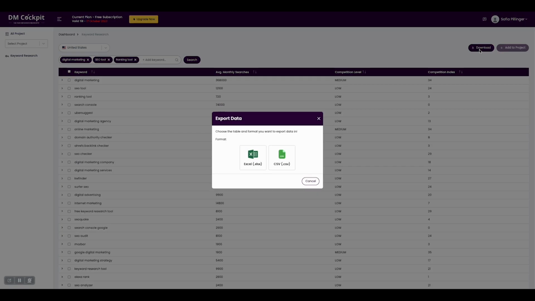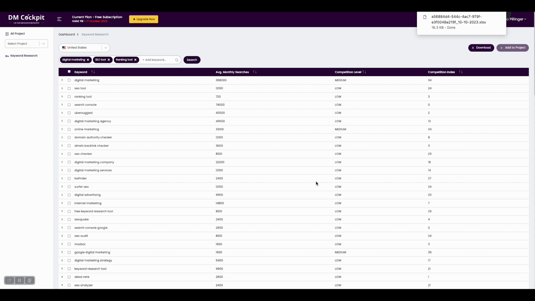Apart from these features, what else you can do is you can download this data and you can select the desired option for saving the file, either Excel or CSV file. Now export this data and it will get downloaded.